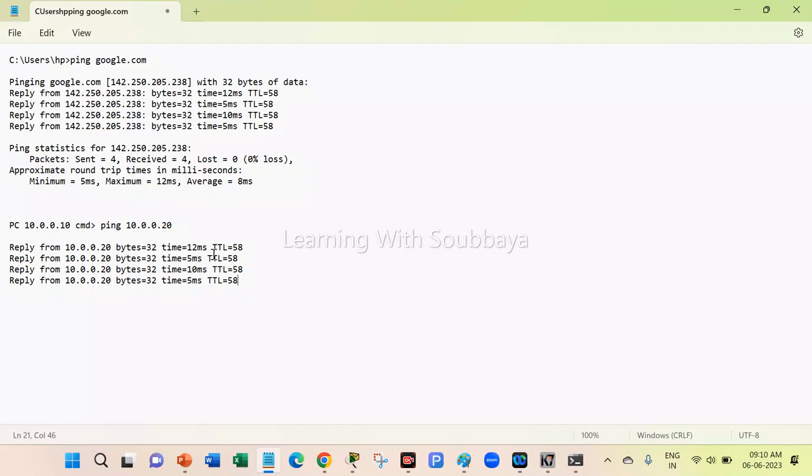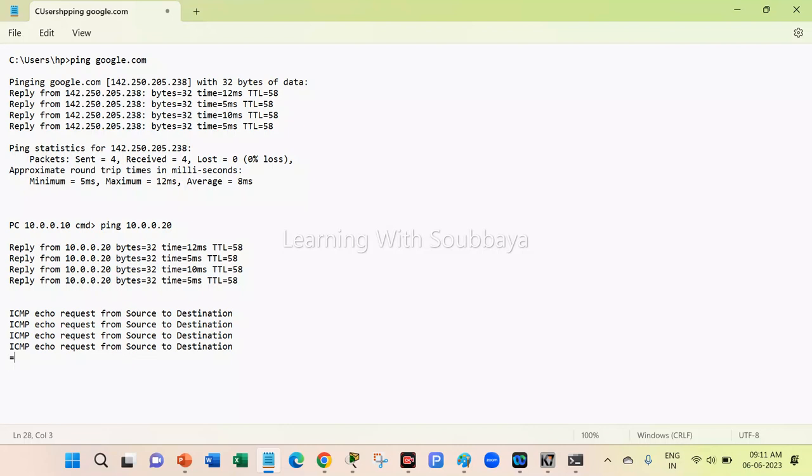Actually, what's happening here? If I apply the ping command, an ICMP echo request is sent from source to destination. How many requests am I sending? 4 requests: 1, 2, 3, 4. Okay, clear? So what will I get here? An ICMP echo reply.